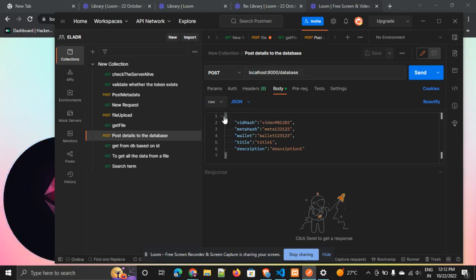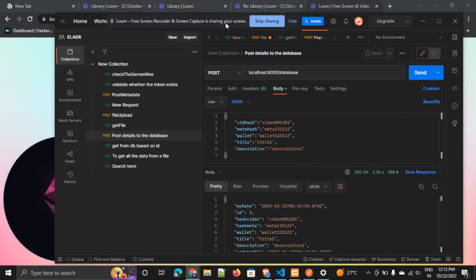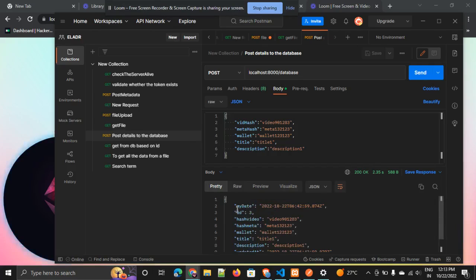So this right here is a dummy body. So you can see these are not real hashes. This is not a real wallet address. So this is just a dummy, but then it should work just fine. So we'll send in this request and wait for the response. And yeah, so we can see right here that our request was passed through successfully, and that this new record was uploaded to the database.